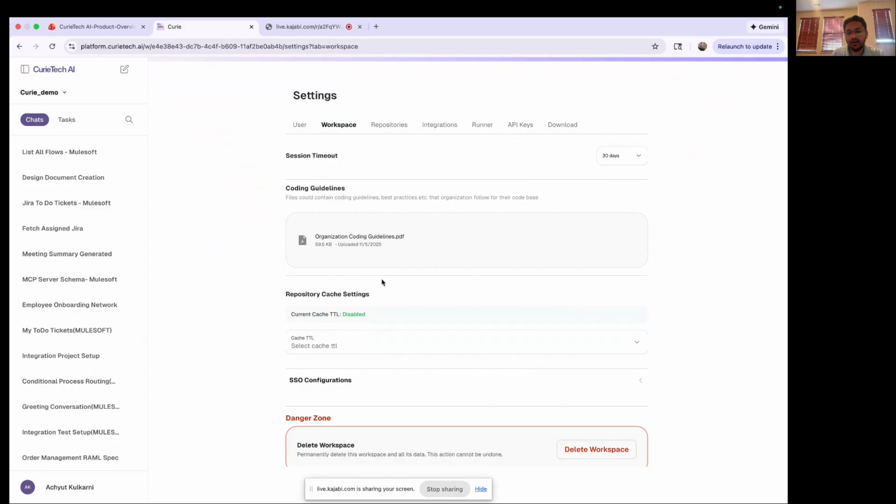This can be a natural language document, which will have all the information about how you would want your code to be generated, and what the specific rules and regulations are that your organization might be following. You can provide all of this information here.